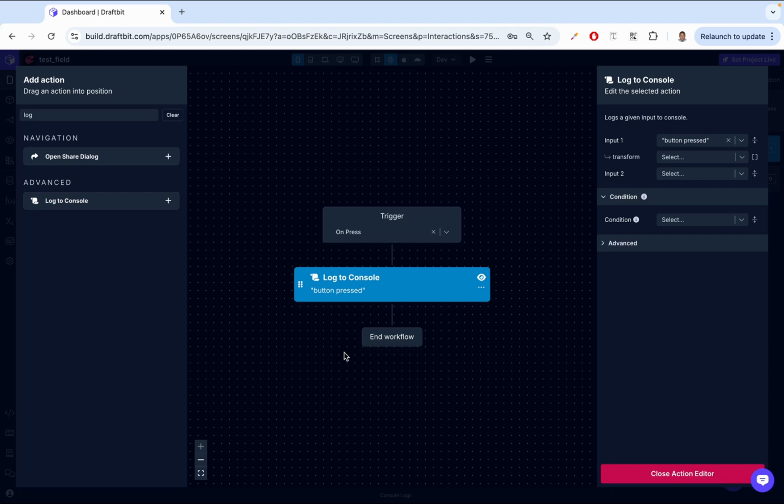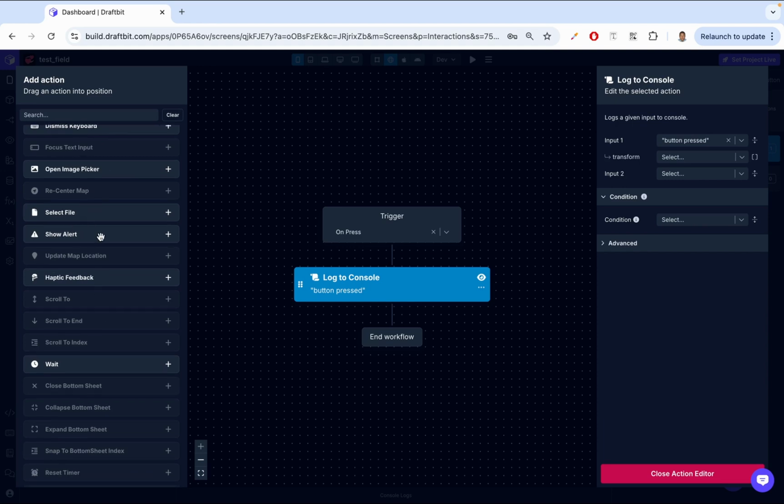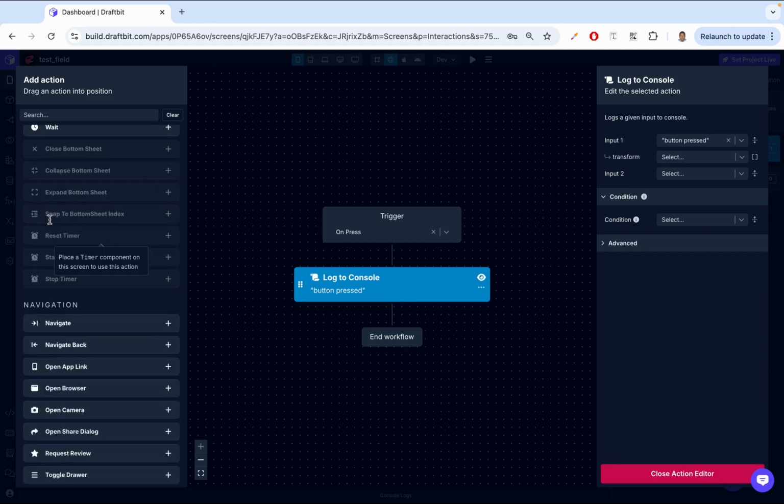Maybe you want to perform a certain action. So in here, there are many actions that you can perform. You can open an image picker. You can select a file. You can show an alert, right? You can do many things. You can navigate. So the list is endless, but for now, we're just going to console log.